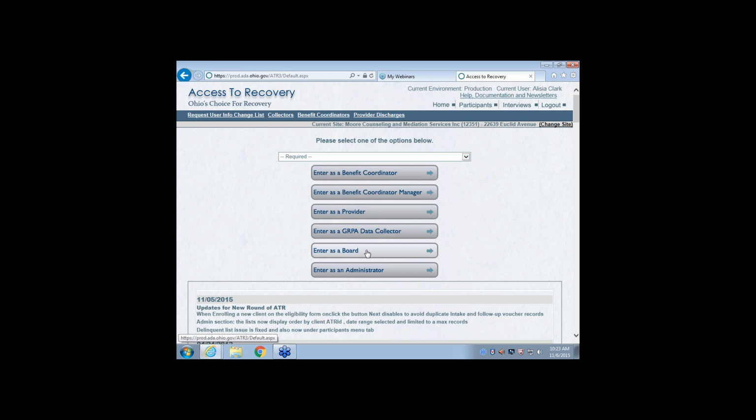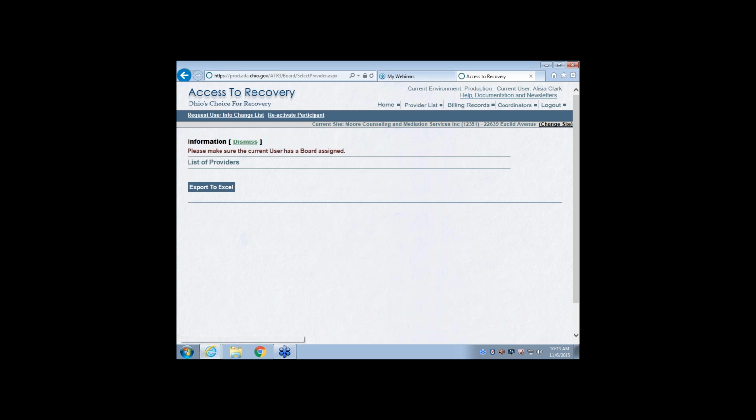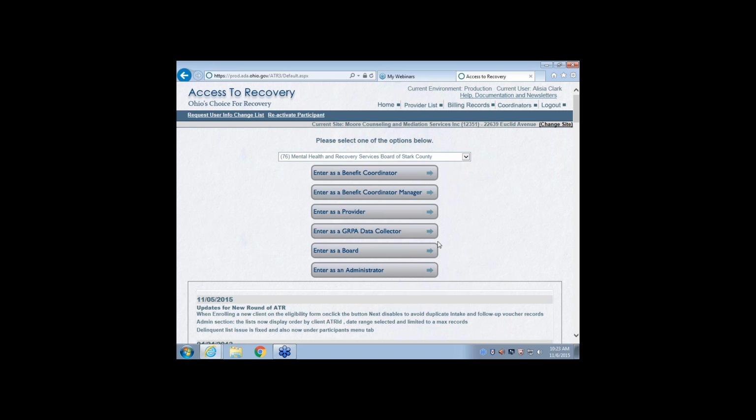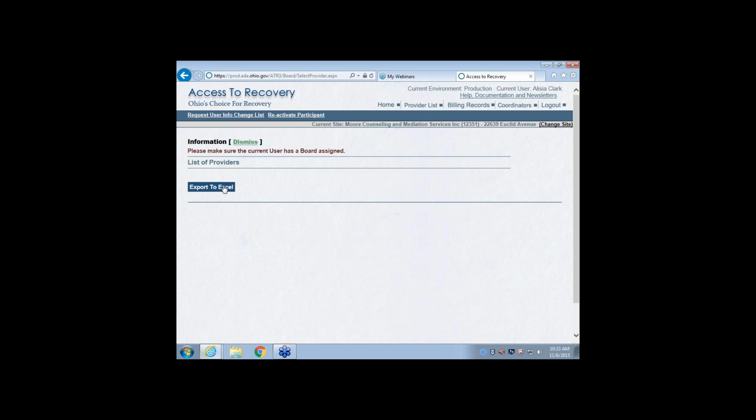As a board, let me choose. Okay. As a board, there are two things that you get to see. You get to see a list of all of the providers. Let me click one. I'm going to click Lorraine. Let's click Start because they're there. And I think it populates only Lorraine. Oh, it doesn't populate anybody anymore.